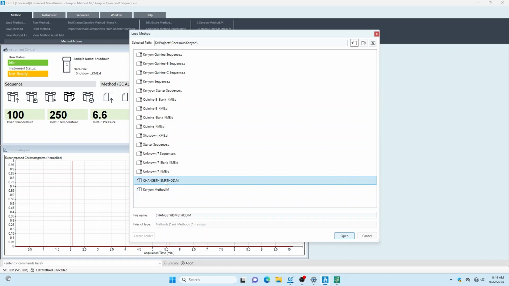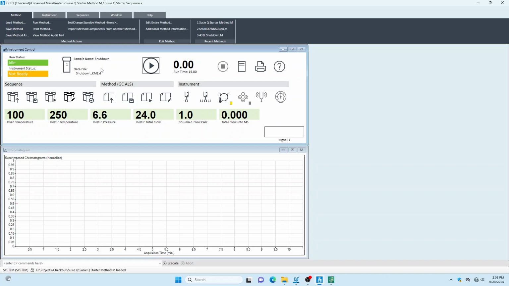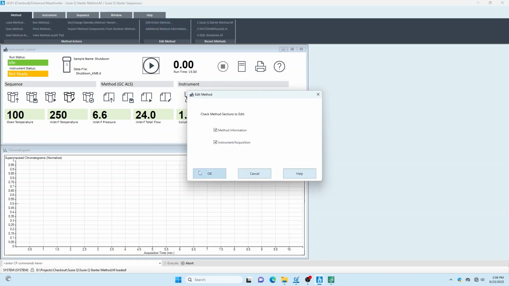So I'm going to pick a method that I know has run and I know works, and then I'm going to edit it. And then at the end, I'm going to go file save as, or you can even do file save as in the beginning, or save method as. Okay. So to edit the method, we're going to hit edit entire method.